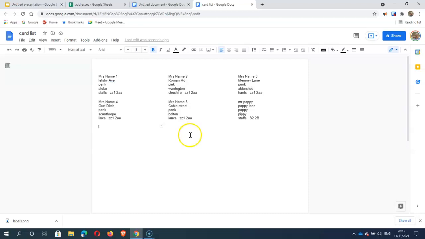Okay, so that's how easy it is to create labels using Google Docs.